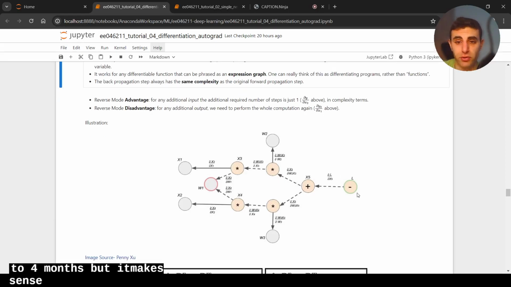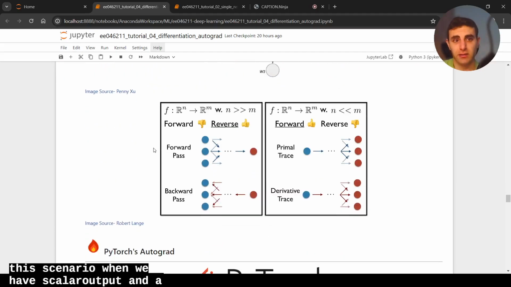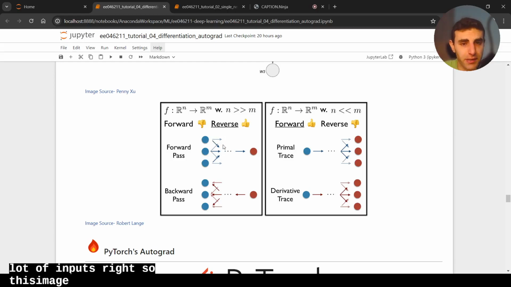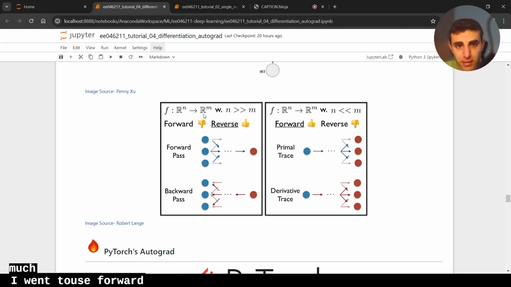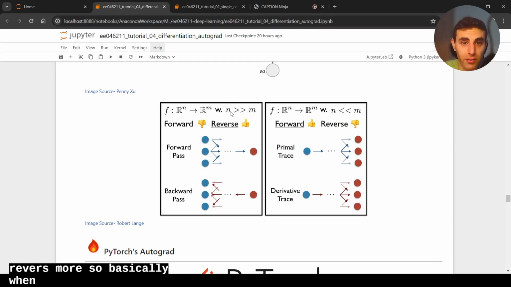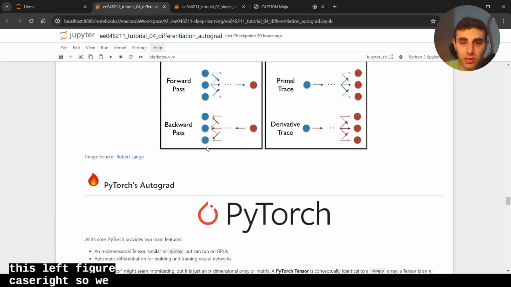And in deep learning, we usually have this scenario where we have a scalar output and a lot of inputs, right? So this figure here sums up pretty much when to use forward and reverse mode. So basically, when the inputs are much larger than the outputs, use reverse mode, and otherwise use forward, right? So in deep learning, we are in this left figure case, right? So we have a lot of inputs and usually a single output.